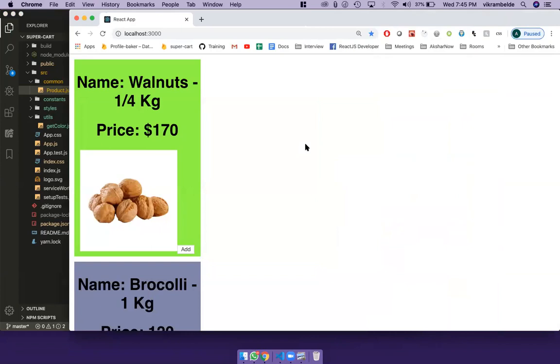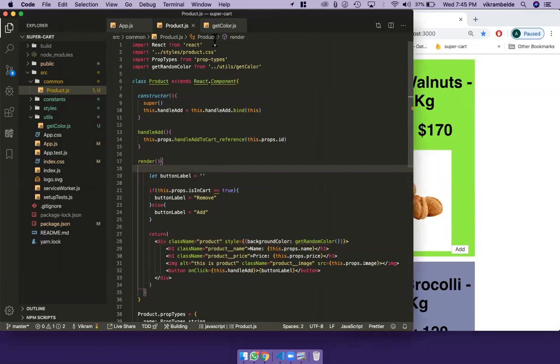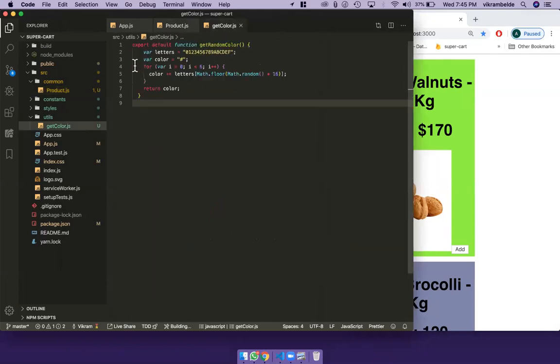Yes, Vivek. So those colors are coming from utils or something? Yeah, I'm just generating a random function.